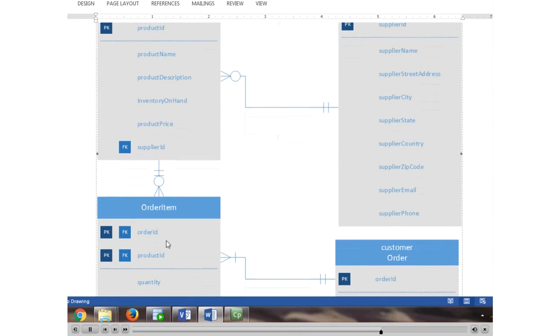Maybe you would like to practice between product and order item. This is one-to-many, and on the many side, you add the product ID as a foreign key, which is a primary key here. And on the other side, we also have a one-to-many relationship, so you should also add the customer order ID as a foreign key on this side.